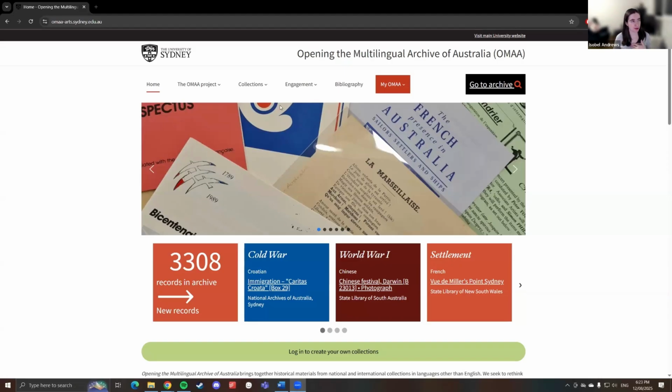So this website and this project, it's called the Opening the Multilingual Archive of Australia, or OMA for short. It's a project that's based at the University of Sydney. And essentially, the website is an archival aggregator, providing thematic access to primary sources relevant to Australia's multicultural history. So it's a quite high-profile cultural and historical research project that we've been very lucky to be able to integrate Glycerine editor and viewer into.